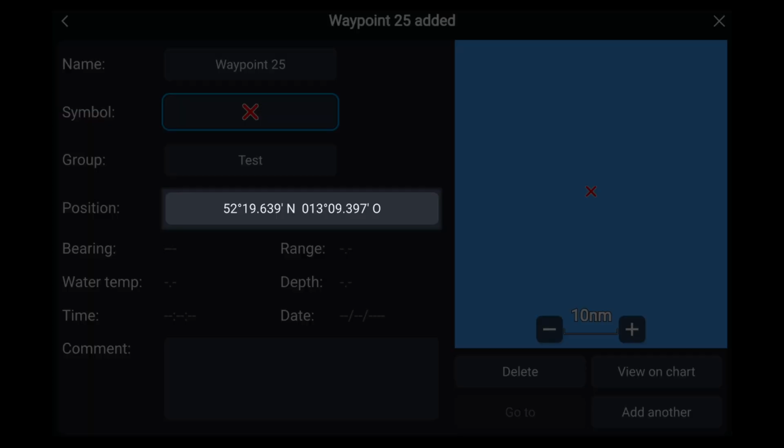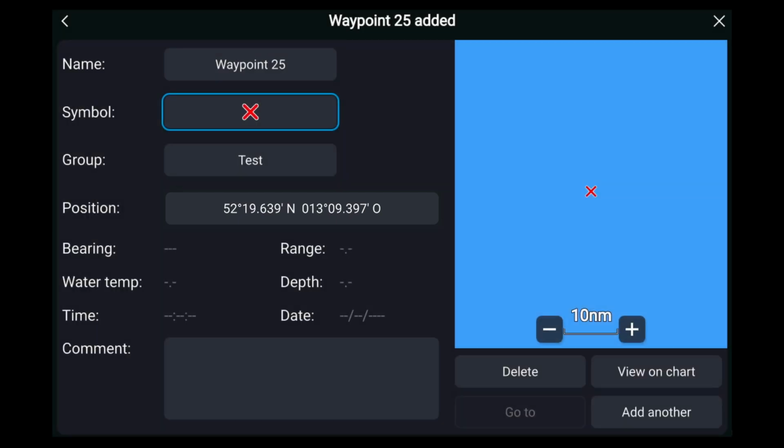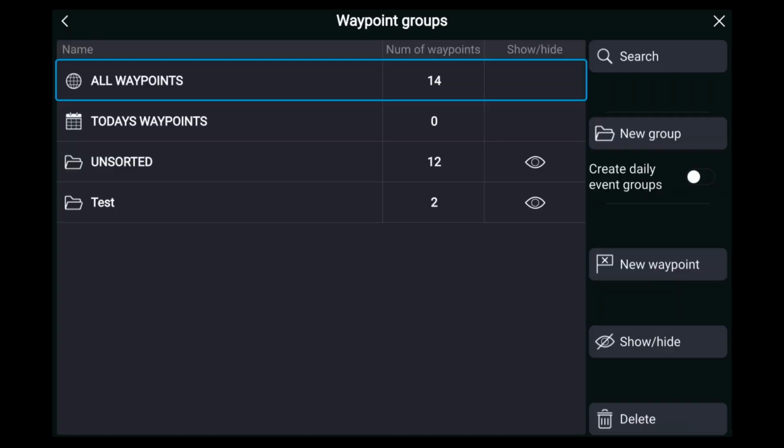The coordinates shown at first are the coordinates where your ship is currently located. In this section, you can once again select the symbol, give your new waypoint a unique name, or also manually choose the precise coordinates where the waypoint should be set. By clicking the Back button at the top left corner, the waypoint will then be automatically saved. This waypoint is now stored within the waypoint group that we previously selected.